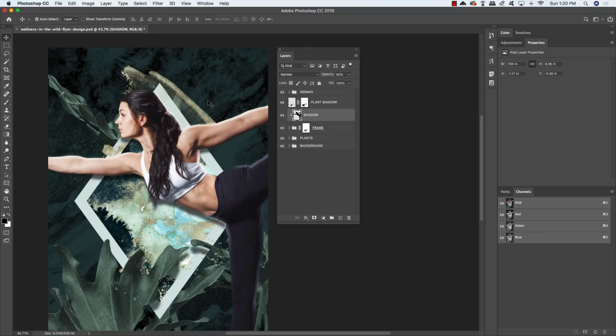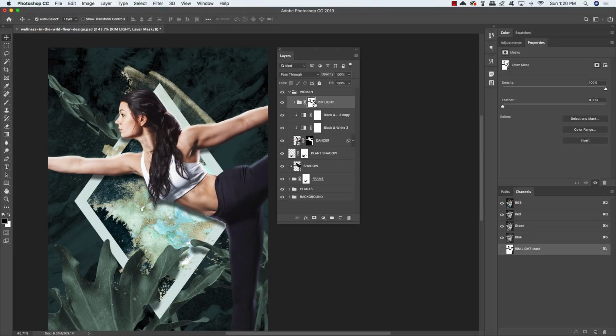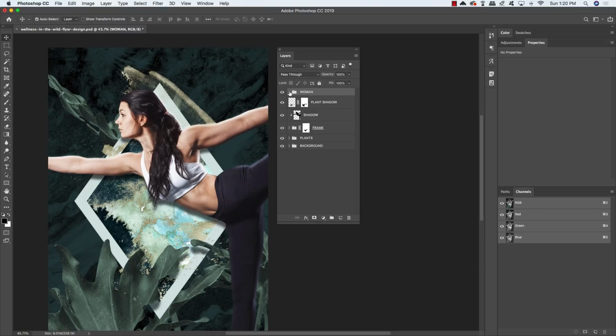Now press the number 6 just to drop the opacity down to about 60%, and we now have this nice shadow that should be appearing only within the boundaries of our frame. Alright, and you can see if you come back in here to the Woman folder, grab the Rim Light folder, or the Layer Mask, and I just want to come in here and get rid of some of this light around the hip area, just because it was looking a little bit funky with the shadow. So I'm just going to clean that up a little bit, and go ahead and collapse that folder.